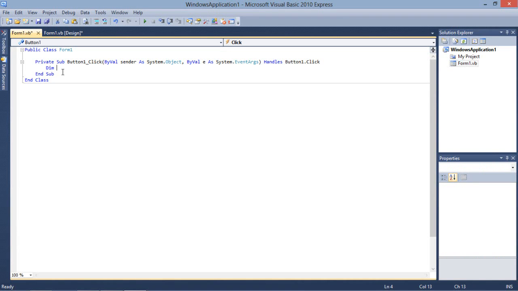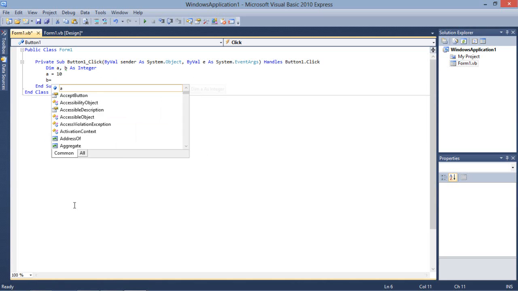As usual, just write Dim a, b. I need only two integers, two variables. Then the second step is we have to either assign a value or accept the value from the user. In the previous video we learned how to accept the value from the user. We can also assign a value. For example, a equals 10 and b equals 4.